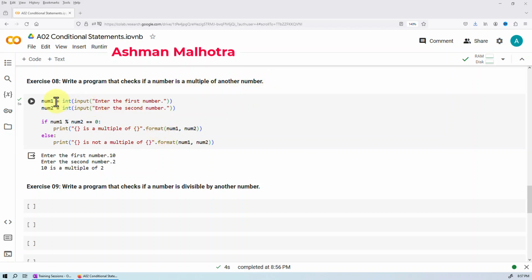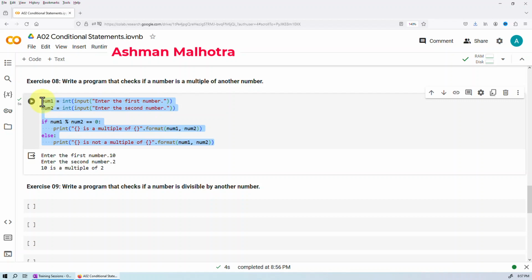What we did in there is we took the input of two numbers from the user and then we divided the first number by the second. Basically, we used the modulus operator to check whether the remainder of the division is equal to 0 or not. If it is, then it is a multiple of the second number, otherwise it is not. So I will be copying the same code.